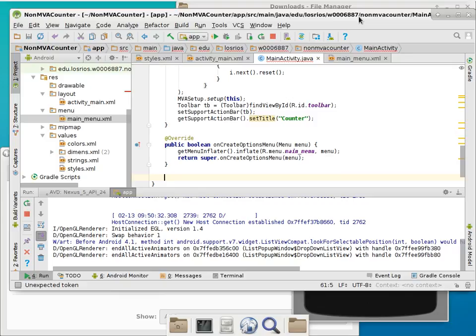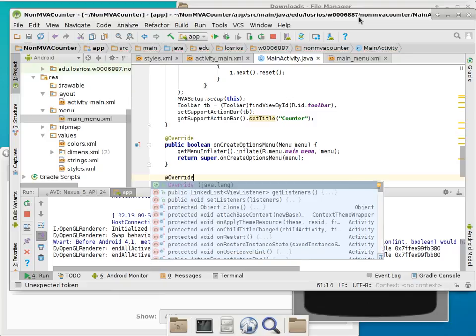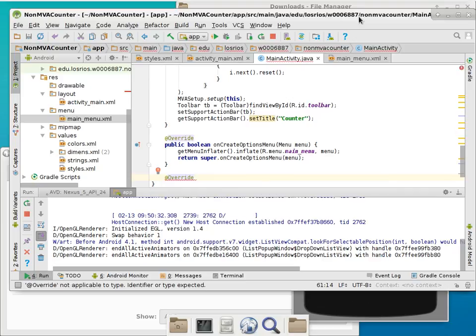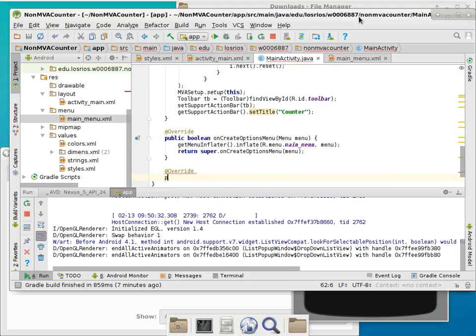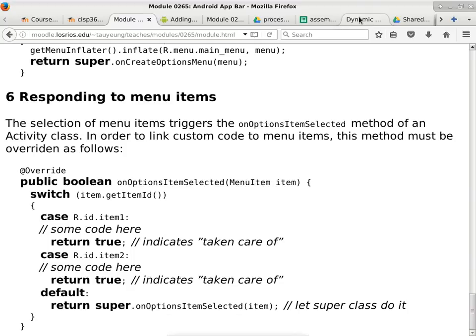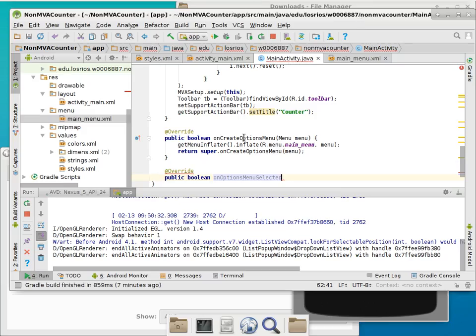All right, so once again, we have to override because we have an existing method in the superclass that can do this already, but it's not what we want it to do. So public boolean onOptionsItemSelected. Let me double check. Okay, item. There we go. And MenuItem is the argument.